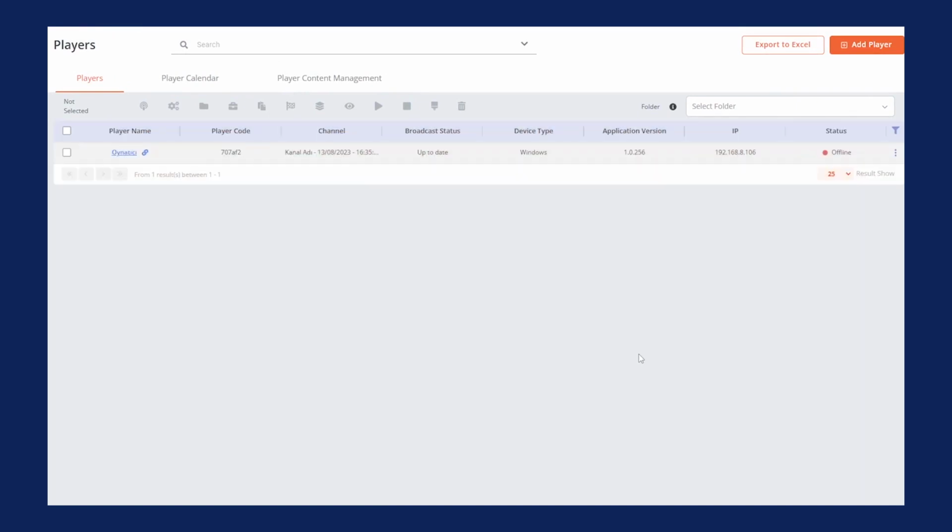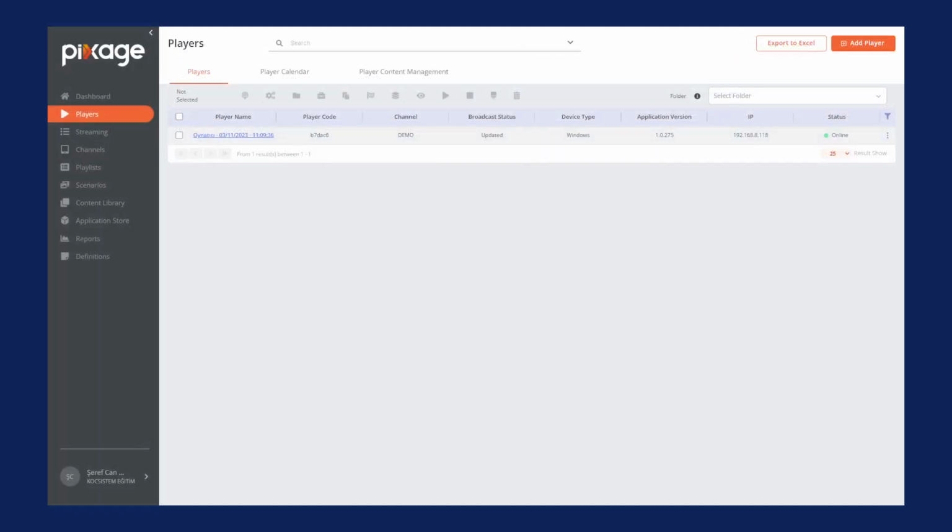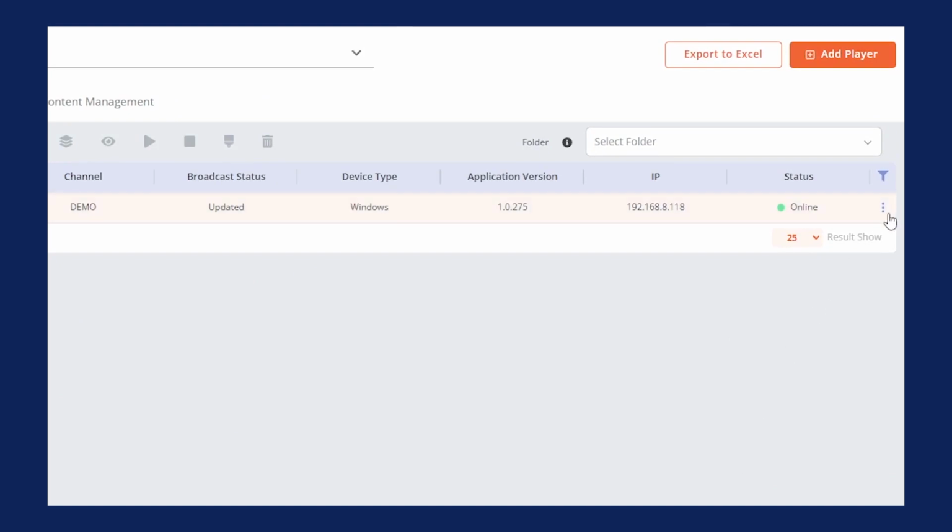Discussing features of the Pixage 5 version in the player list. Instantly view contents being played when the player is online from the section where we add a player, for taking real-time screenshots. Contents being played can be seen in online status.